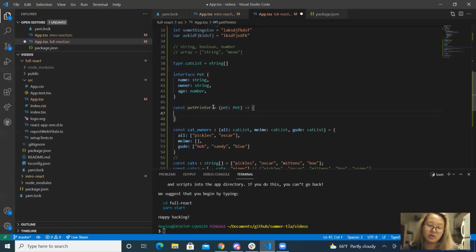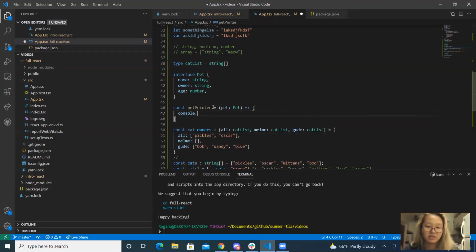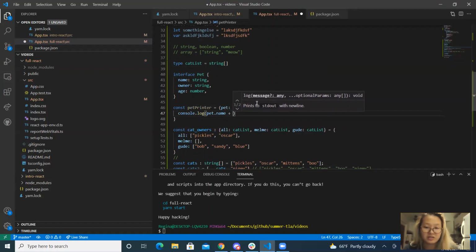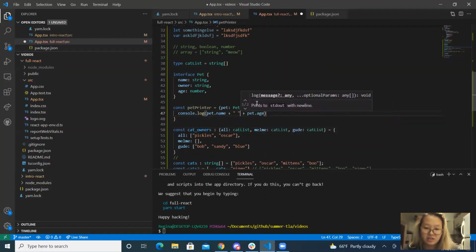So what you would do is something like console.log pet.name. You see how it has all of these automatically? So you can do name plus space plus pet.age is age, something like that, right? So we can print that out.